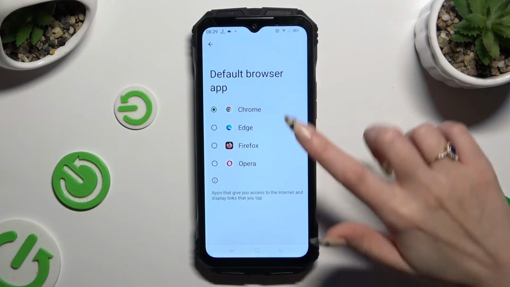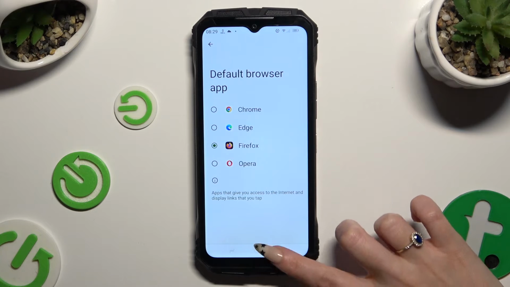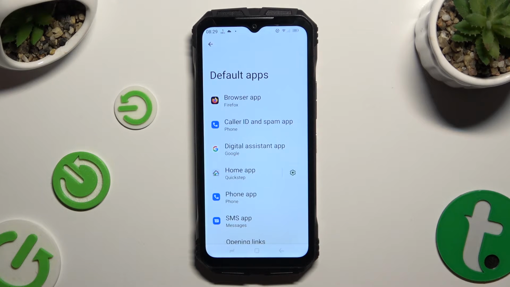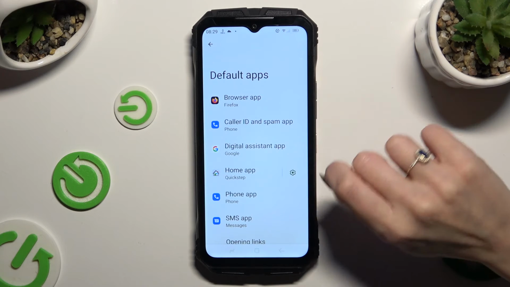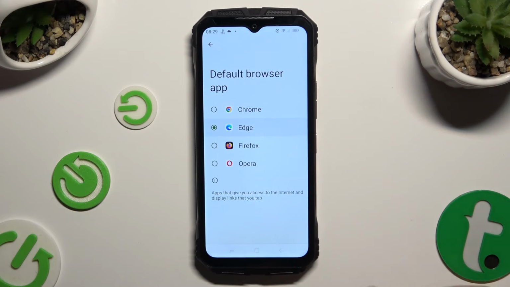Lastly, click on your newly downloaded one and go back. As you can see, after that, my default app has changed.